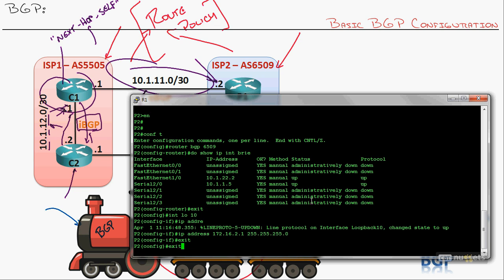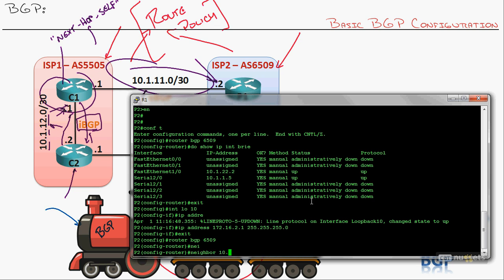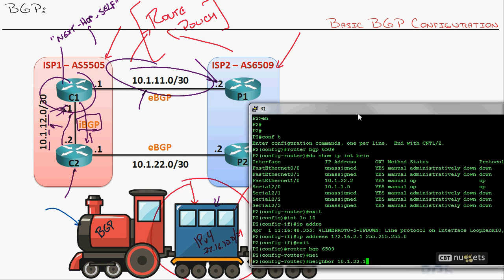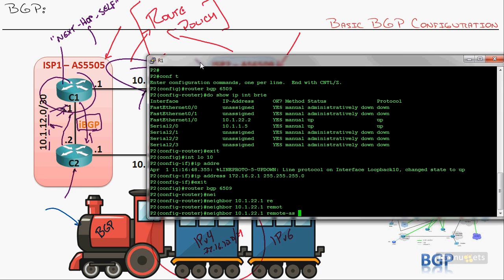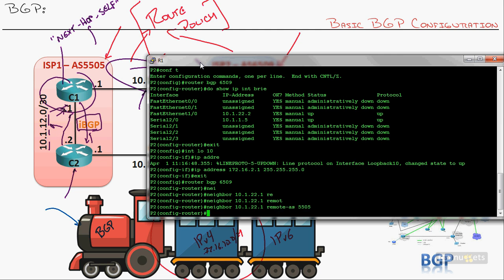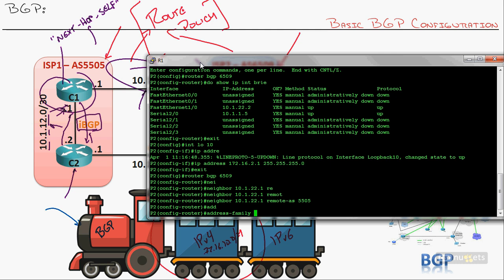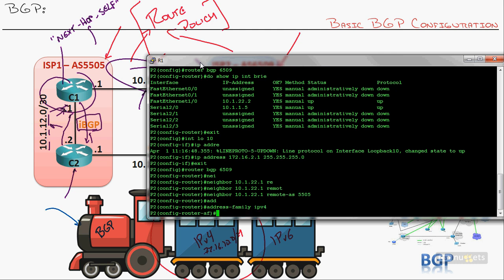Router BGP, let's just hit the up arrow, 6509. And we will do the neighbor 10.1.22.1, which is going to be our Core 2 router over here. This one we tack all on the same line, remote AS 5505, right? So we've got our neighbor configured. We then do the address family IPv4. We're going to go into that bucket, into that train car, and we'll advertise our network.